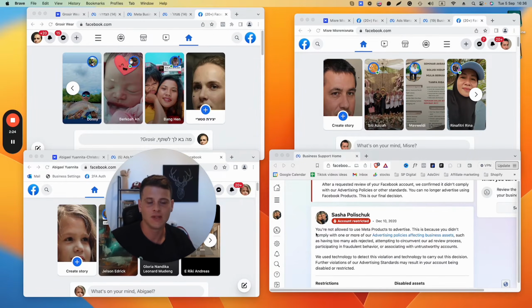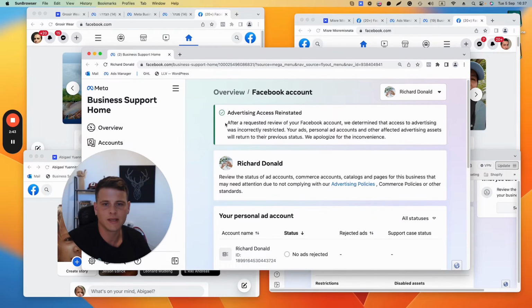The first thing that we will need is advertising access reinstated accounts. So these are AAR profiles. This is what I call them. Essentially, these are accounts that got restricted and then got reinstated by Facebook. And so far, in my opinion and from my own experience, these are the best accounts to run ads with. And these are the exact accounts that I'm using.